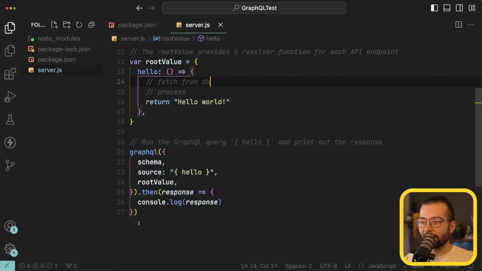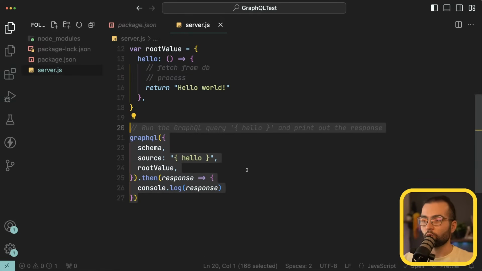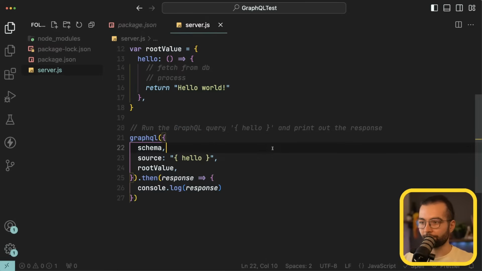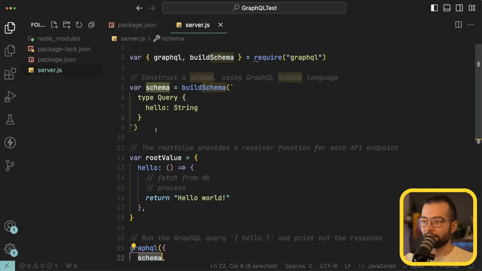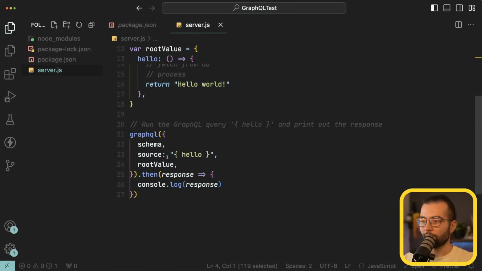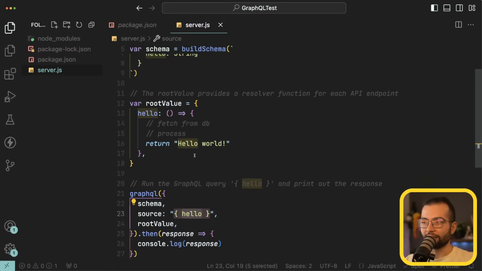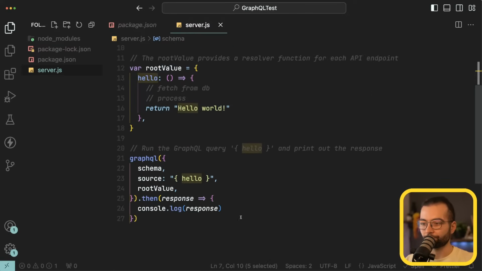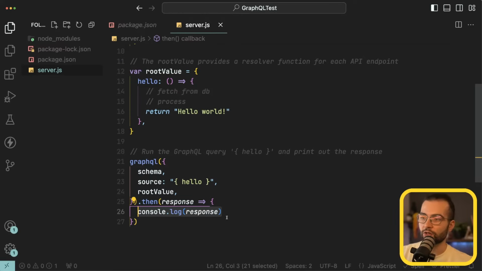And the last step here was us simply executing a GraphQL query. So we provided the schema that we created, we provided the root value, and we provided the source. Basically, what query do we want to run? Here we specify that we want to get the value hello, and then we simply logged it on the console.